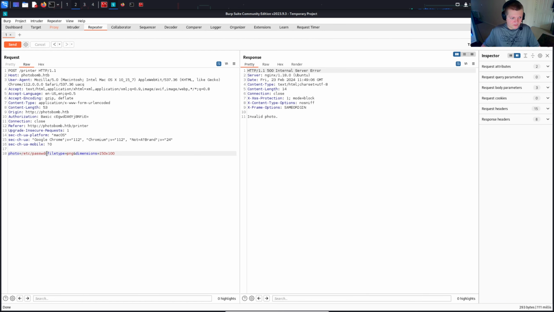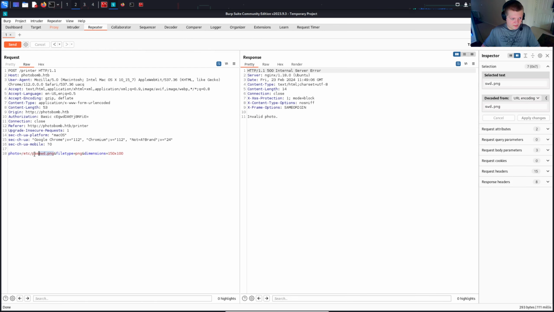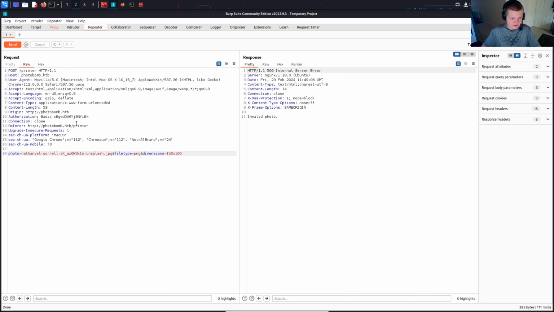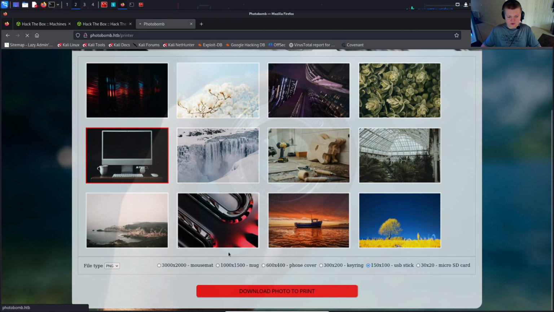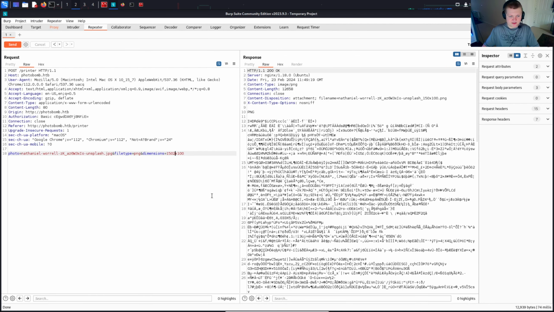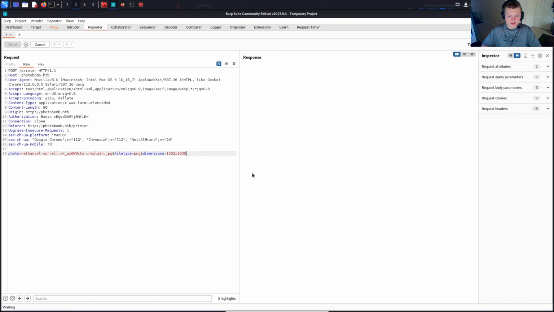If I just paste this back to what it was originally, we can see we make this request. There we go. The next thing I wanted to try, what if I did a custom dimension? So we can see we've got the dimensions there which are preset. What if I do a random dimension? So let's just try this dimension here, which isn't in our list. If I send this, what does it do?